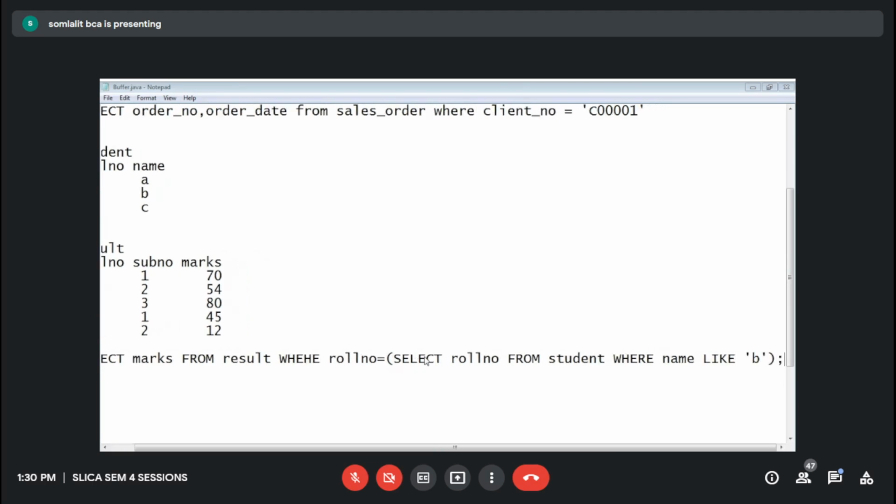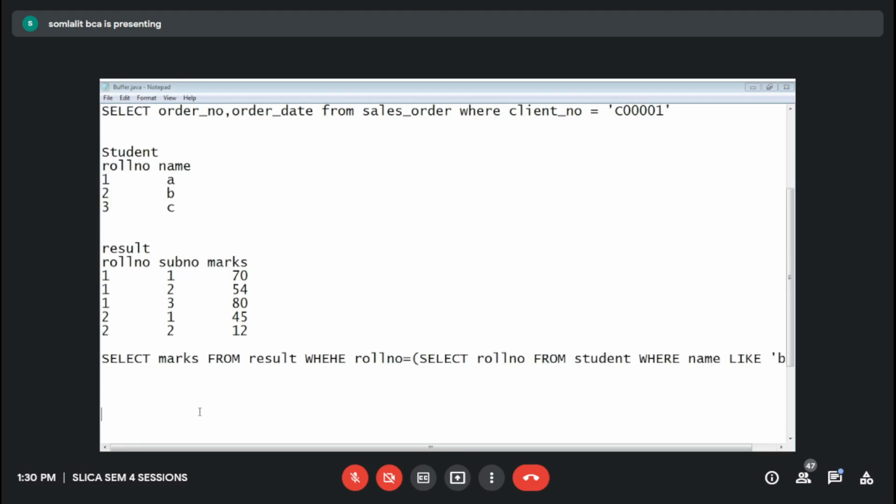Now the inner query is executed first. When this query is executed, it will select roll number from student where name like B. What is the output of that query? Roll number 2. So it will give 2, right? This is the output. It's not going to be displayed because it's an inner query. Remember this: inner query output is never displayed.